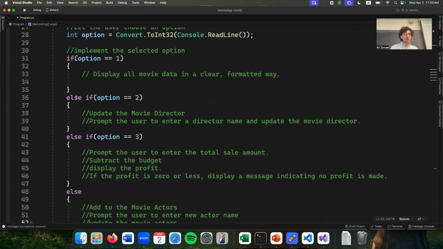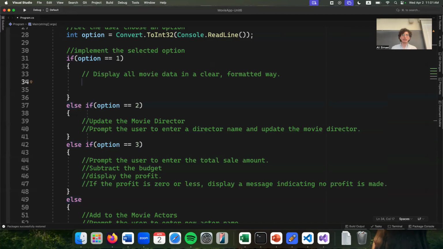If we implemented this with multiple ifs, the problem would be that if the option is 1, it will display that, and then again, it will check if the option is 2. It cannot be possible, right? That's why we use alternatives like if, else if here. Okay, so display all movie data in a clear formatted way.